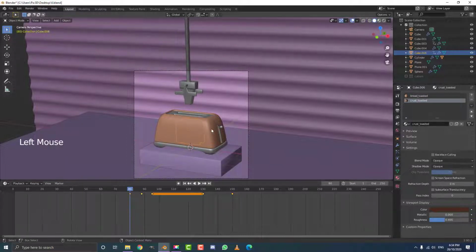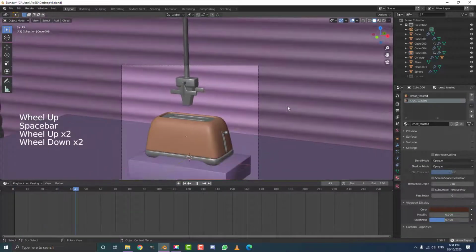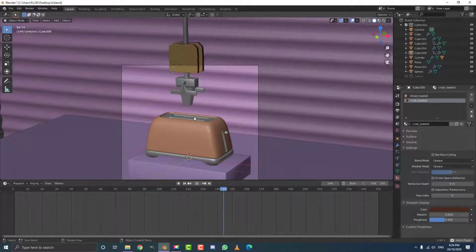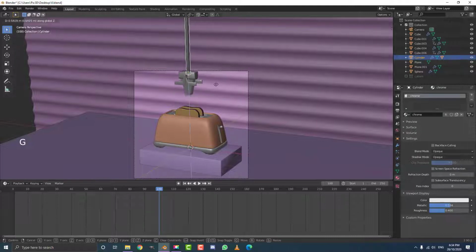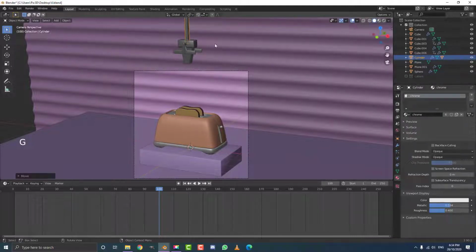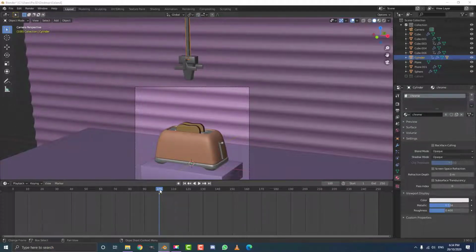So this is what we're going to see. If we go to frame 1 and hit the spacebar to play this, we should see our toast going down. And then we're going to see the toast pop up. And then it goes up. But now that's where we need to grab this guy here. So grab the rod here. And what we need to do is come to frame 100. And on frame 100, we want to go G, Z with that rod selected and bring it up so it's outside of our camera view here. We want to hit I and insert a location keyframe. We then want to come over to frame 120.